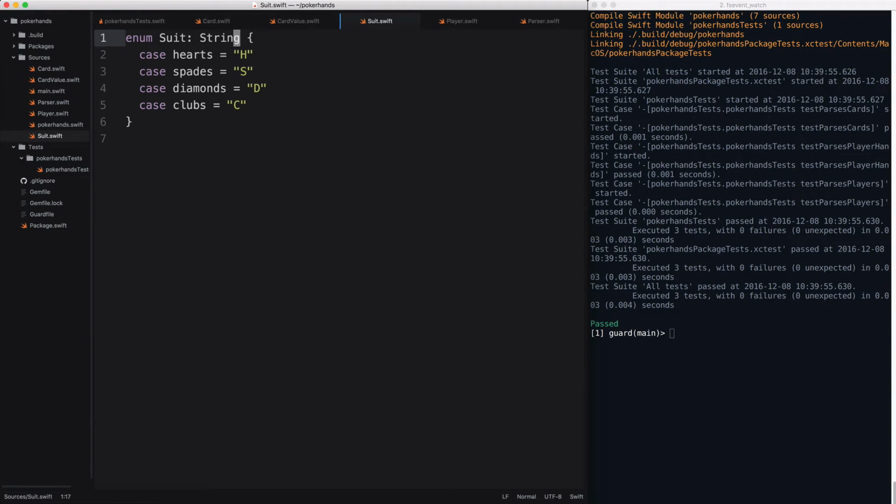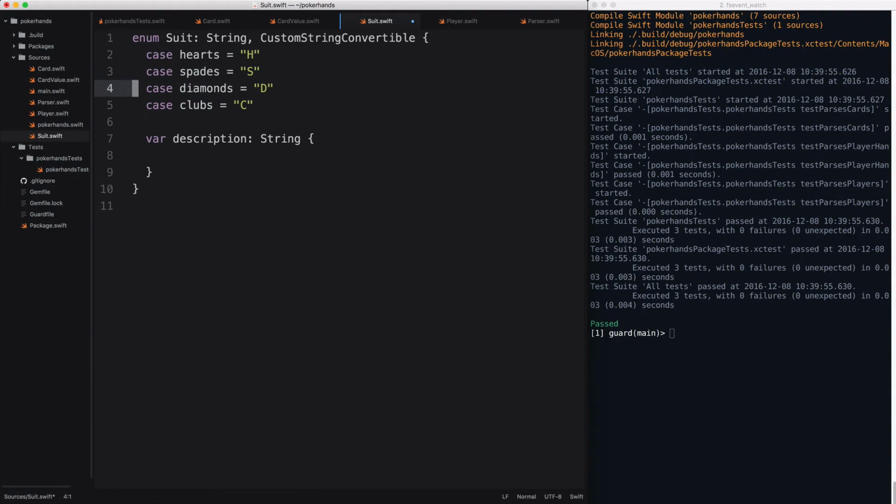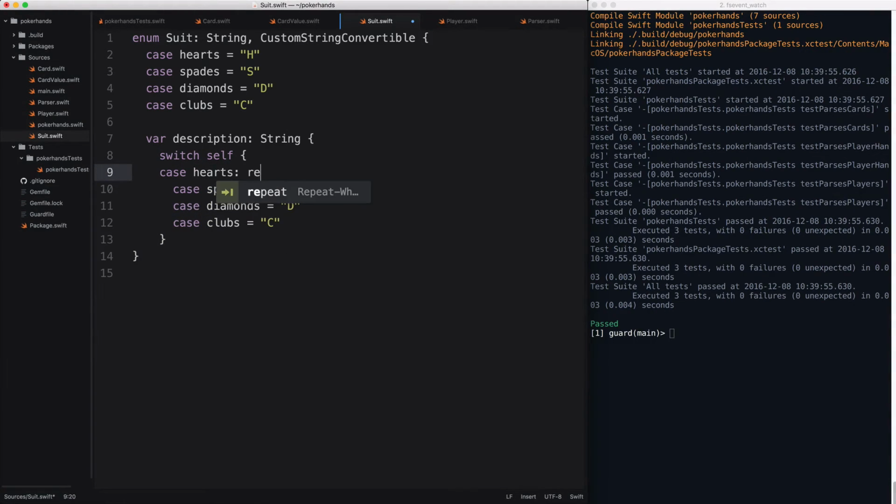Also, it would be kind of nice if, let's see, what is it? CustomStringConvertible? So you can have a description? Yes. I'm just doing this because I feel like I should. And then we also probably want Equatable for this. And then here, I just want to return.